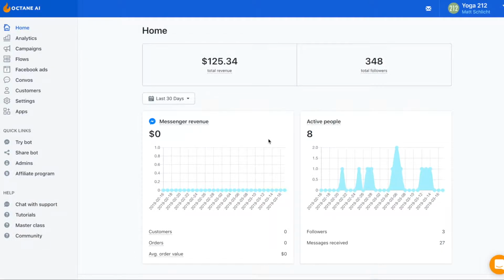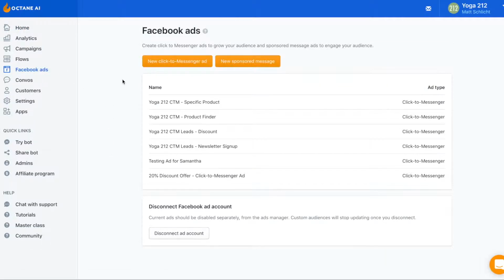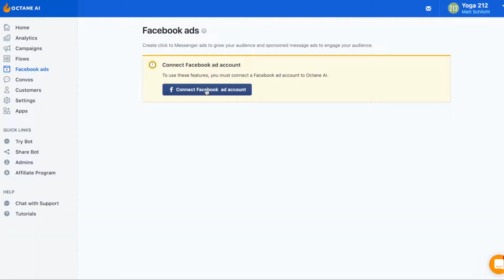Once you've connected OctaneAI to your Shopify store and your Facebook page, the next thing you're going to want to do is go to your OctaneAI homepage, and on the left, find where it says Facebook ads and click there. I've already connected my Facebook Ads Manager to OctaneAI, and you can see I've already created a couple of ads for my store. But if this is your first time using this, you will need to connect your Facebook ad account to OctaneAI.